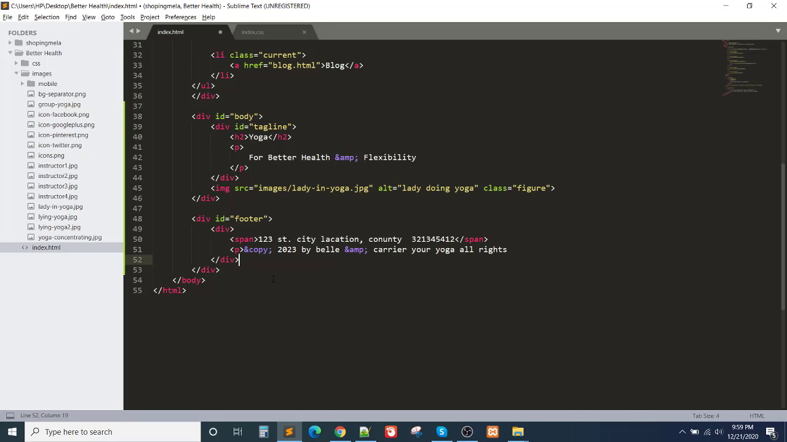After that, connect. An a href will be hash, and the id will be Facebook, and the target will be blank. Div close, and I will copy all of them.